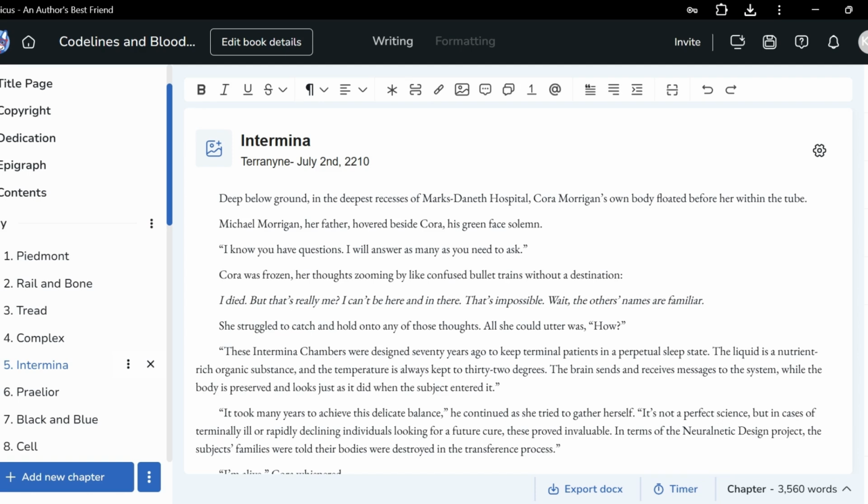So I'm going to move my Intermina back to the beginning, but this is where you see it goes from 5, and now it's chapter 1. Even though it seems like a very minor thing, it's actually huge. When you're moving things around and trying to find the right rhythm for your story, being able to just click and drag the chapters into different places is really invaluable.